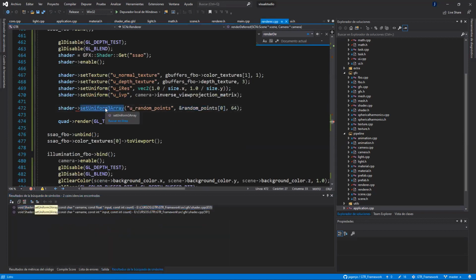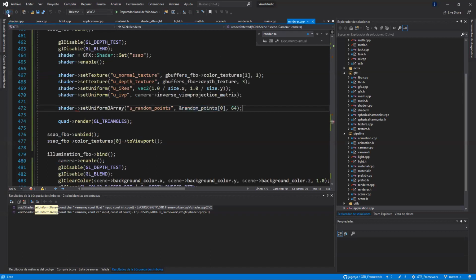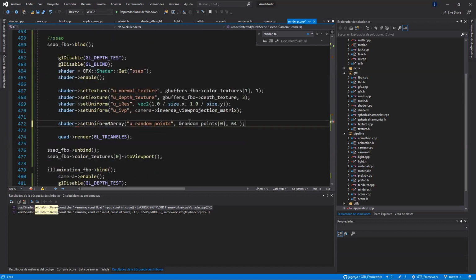Let me go and see this function, because maybe I'm missing something. This is a function that you have to give a pointer to float. Yeah, it's a pointer to float. Okay, sorry. So that means I have to remove this. This is the first point, but I need the pointer to the first point. So the pointer to the first point is .v.